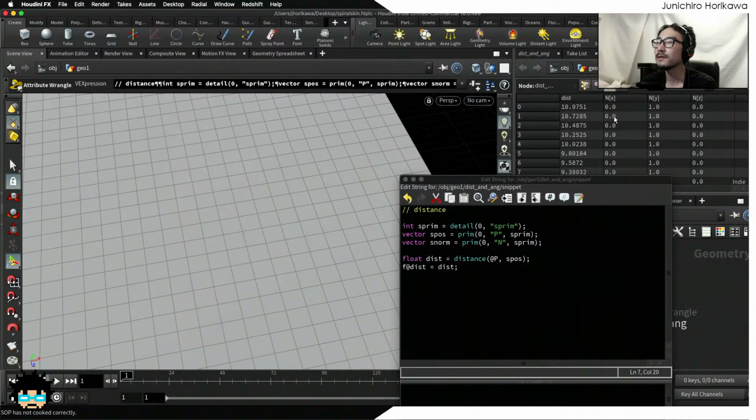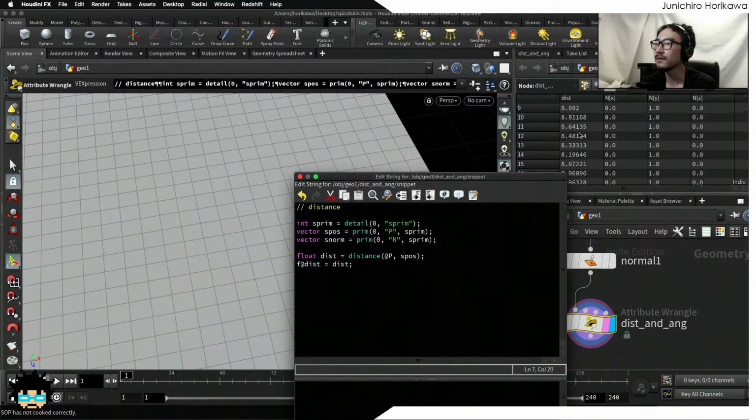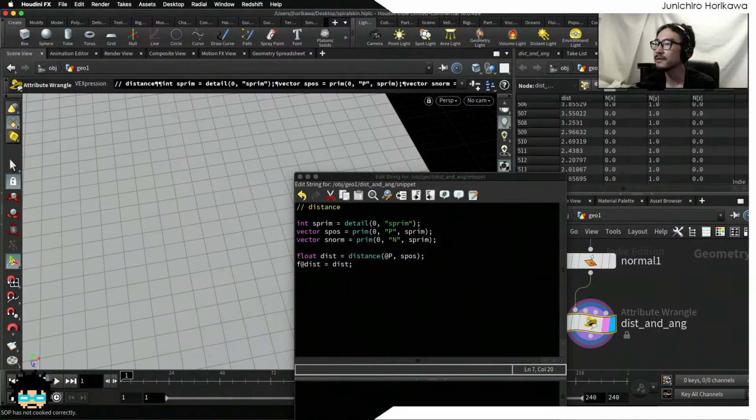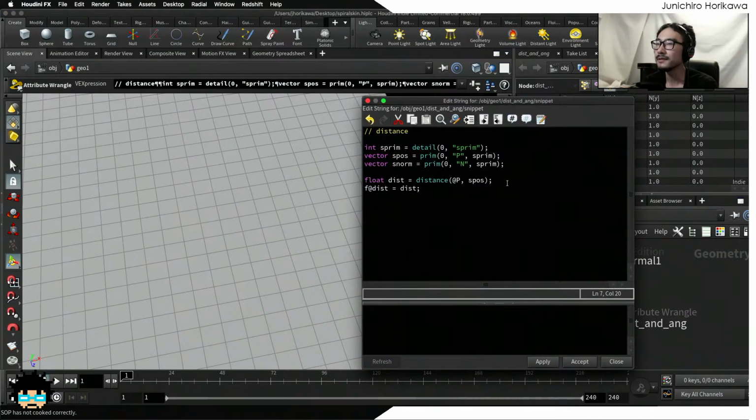Okay, let's check that out. Going to the primitive attributes on the geometry spreadsheet, and there you go. This is the list of distances, and we're going to use this later as an angle value with a sine function. Next we're going to create an angle value on each primitive face in order to use it for shifting the sine wave to create a spiral wave.